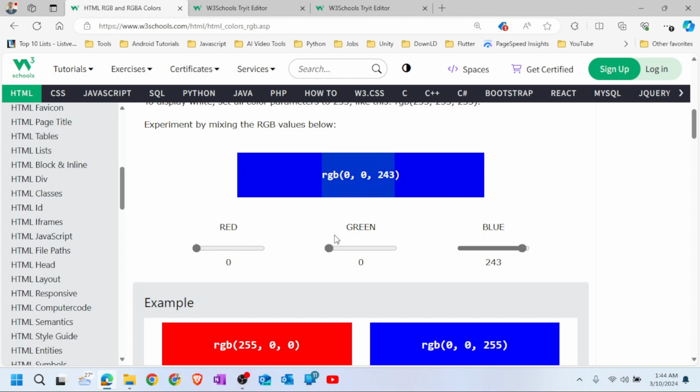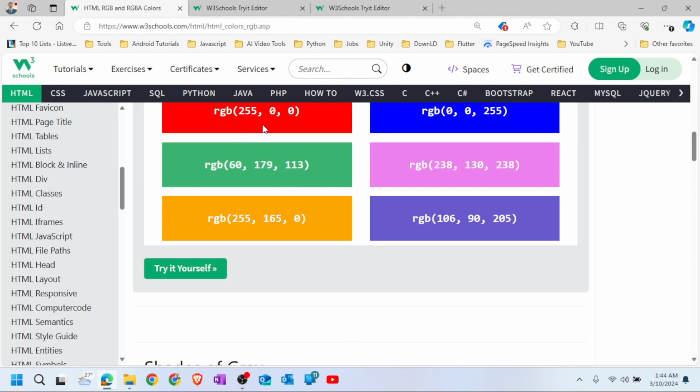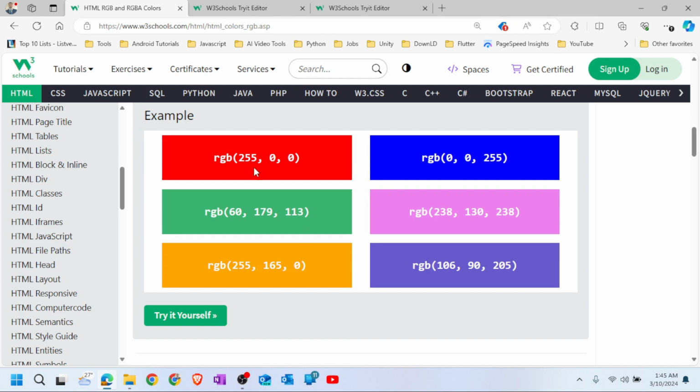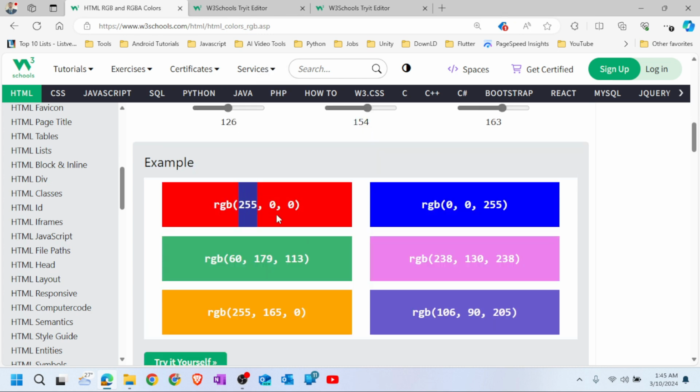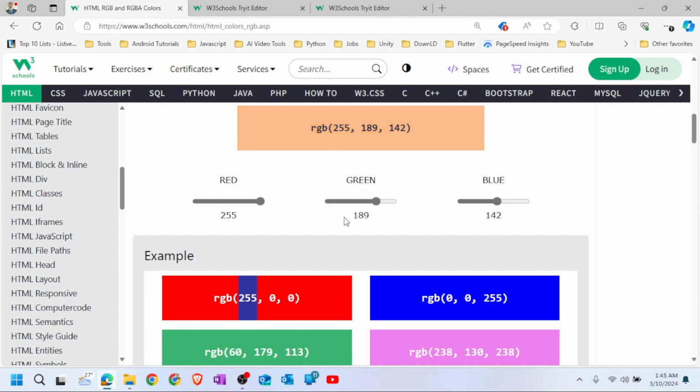So W3Schools has this amazing tool that you can use to customize and get the exact tone of color that you want, find the RGB values for that particular color, and then use this color palette within your code as well. If you set red to 255, green 0, blue 0, this means there is no green and no blue, only 255 of red. Hence, we get what we call pure red. As soon as you start mixing green with it, you get different shades of red, and if you include blue, you get different values with that.